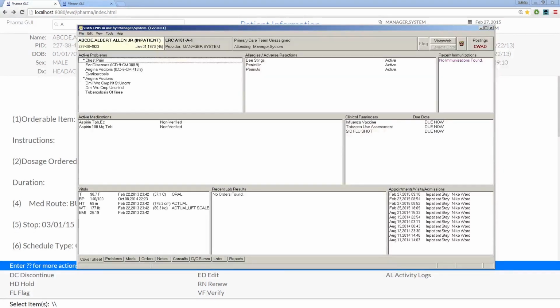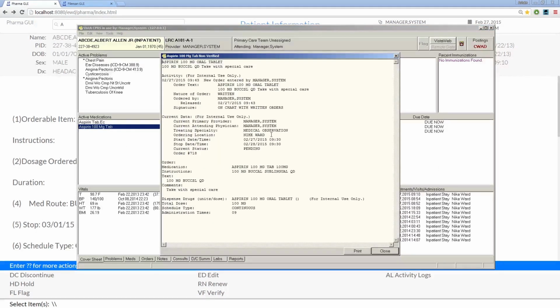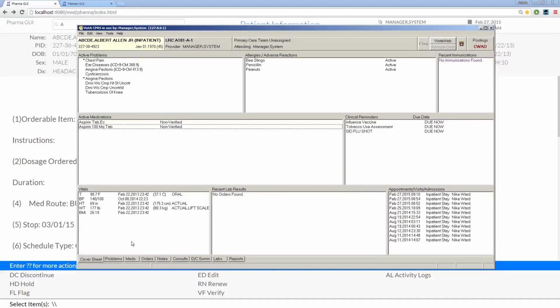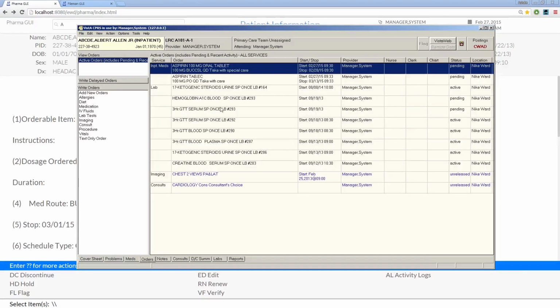At this point, the action we just took in our web application has made its way over to CPRS, both here in the active medications portion of the cover sheet and here in the Orders tab.